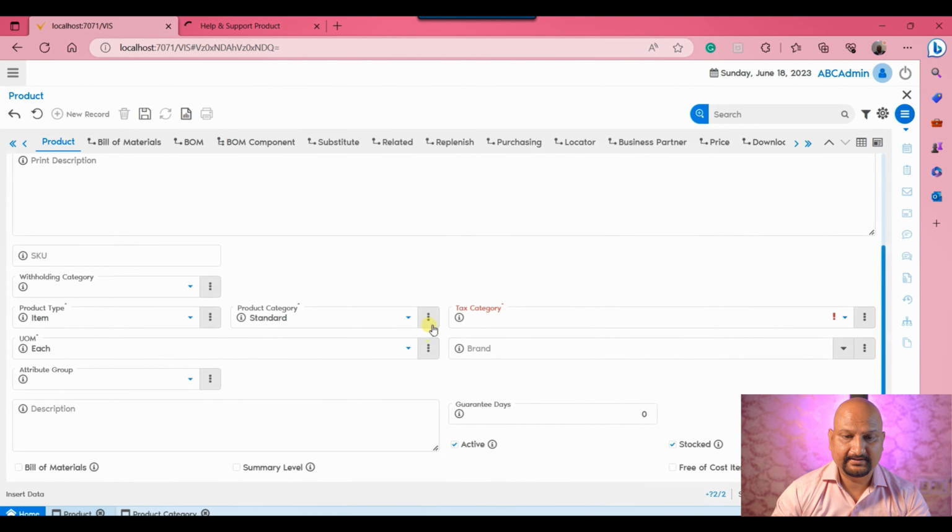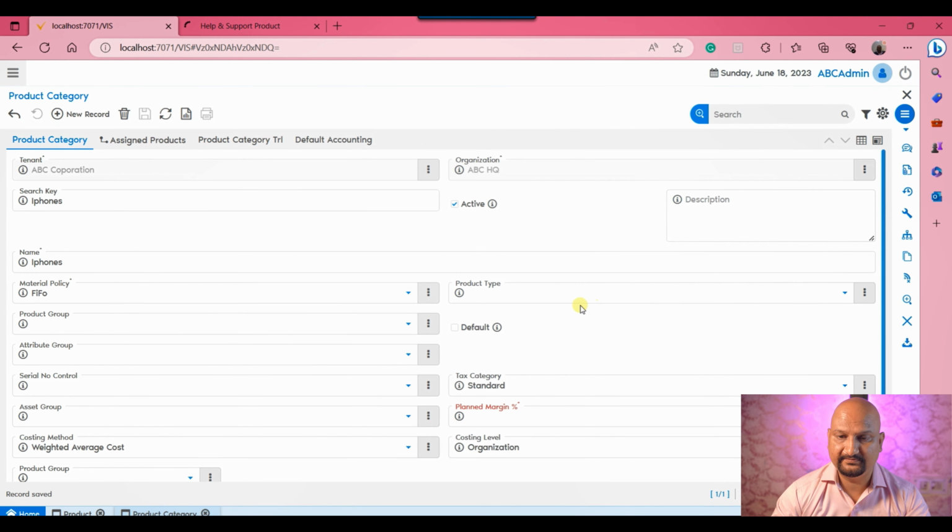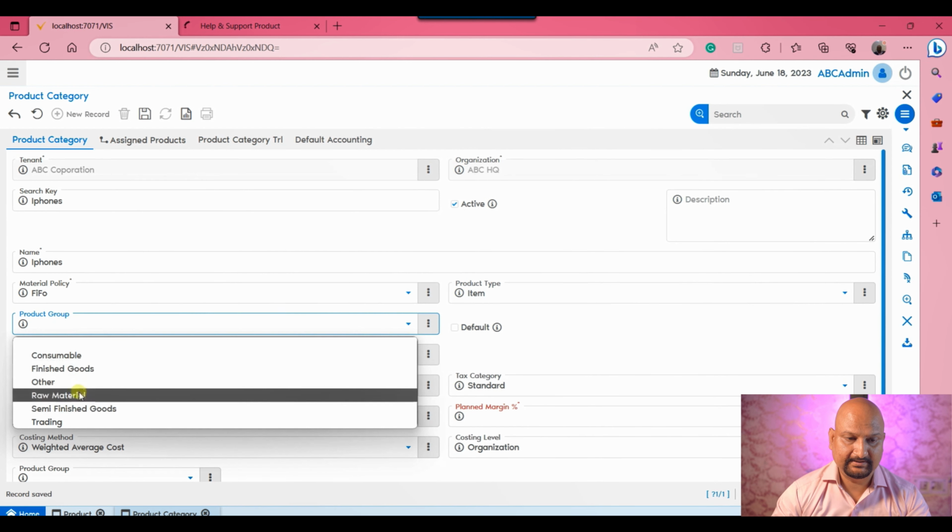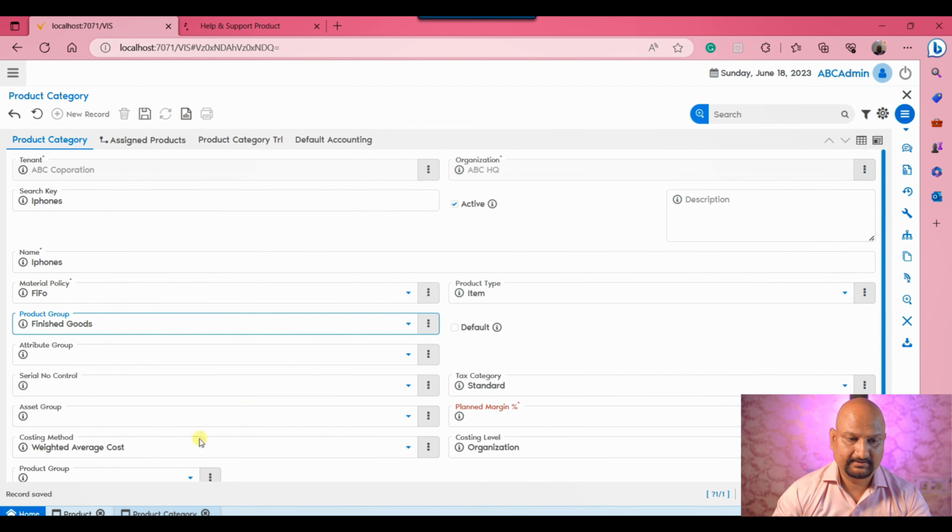Move on to the product and requery or refresh. So I would place it into the iPhone category. You can see, as soon as I select iPhone, the system removes everything since there is no value set up at this particular place. So if I say item, then I would say it is a finished good. Then I would say tax category is GST, and I will save.